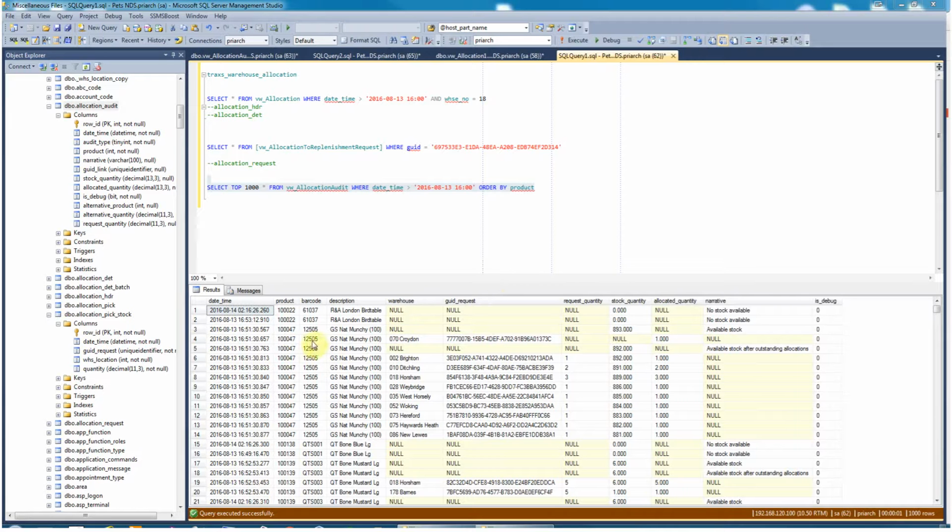So the first one's a good example here. RNA London bird table, no stock available, must have been one or more requests, so they just get ditched because there's no point in doing any more, there is no stock.